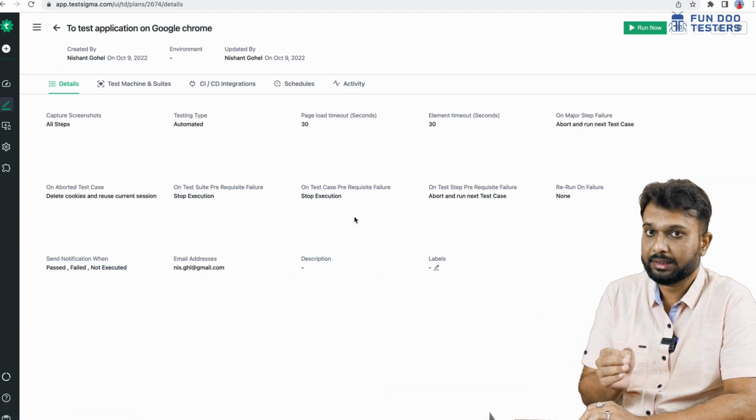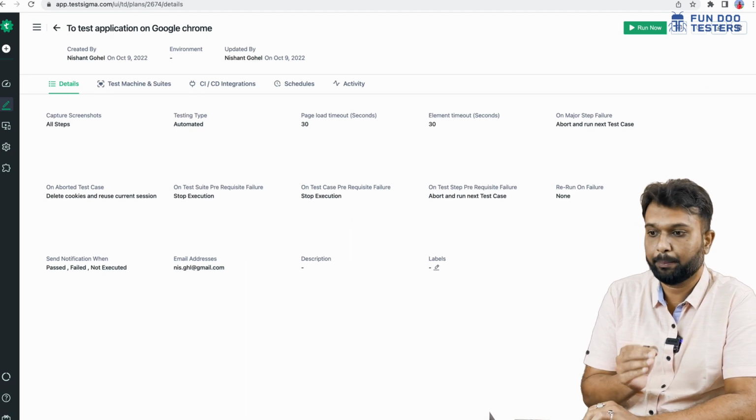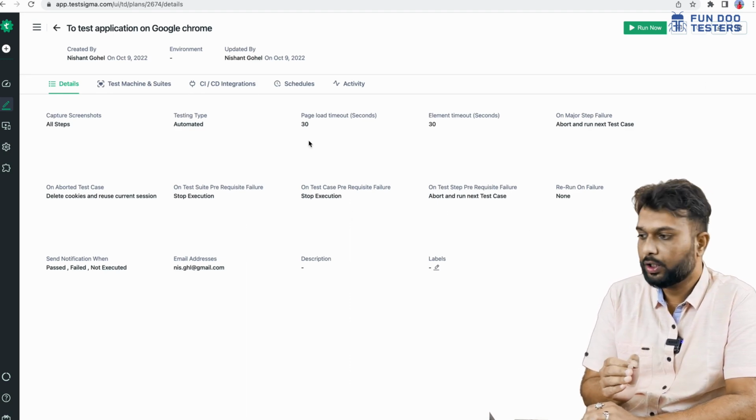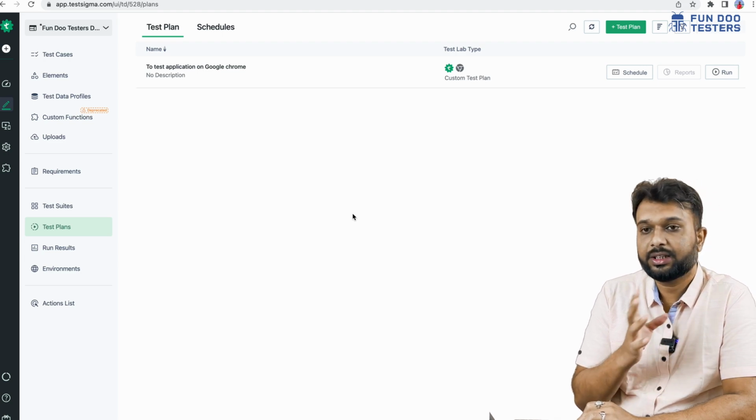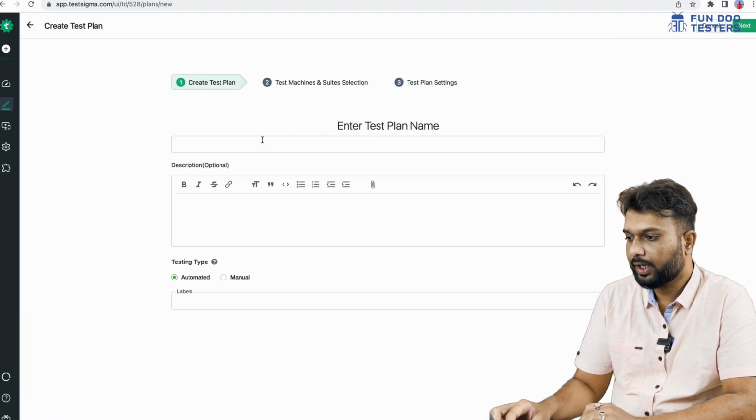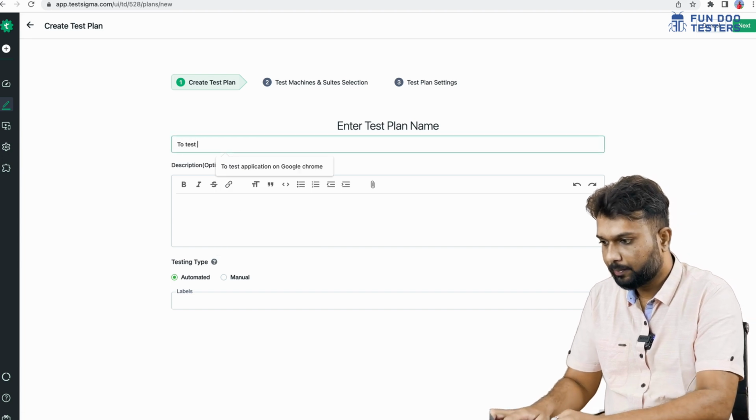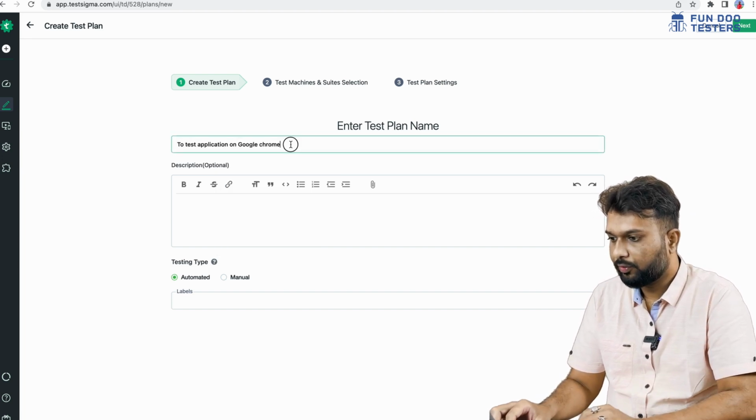So now my test plan got created, and I can simply run it, and I can schedule a job as well. In a similar way, I want to test my entire application against Mozilla Firefox. So simply what I can do is create a test plan to test the application on Firefox.